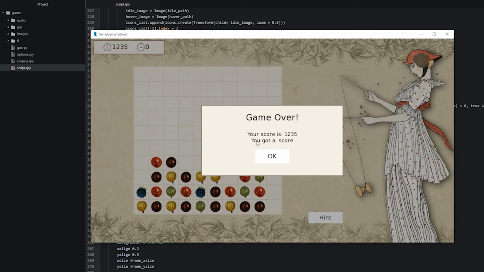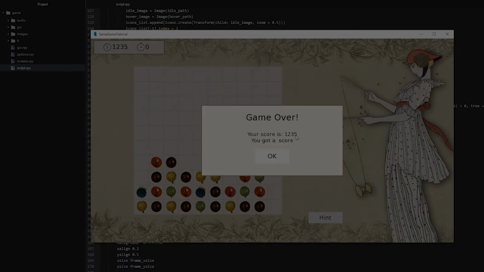But then on the next line, we can see that it says "You got a," and then blank score. And that is because we have defined a way too low range of values to be able to determine what type of score that this 1235 points is. So we're going to have to go back into the code and define a much larger range of values for us to pick from. So let's go ahead and do that now.